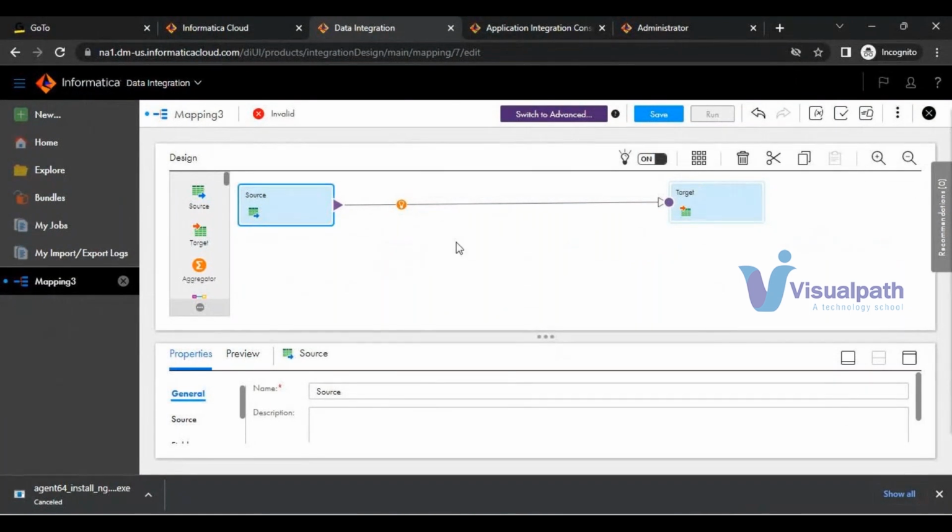Just not going into complex understanding, just a basic understanding. You want to read the data from a table, so I have to establish connectivity. Connectivity I'm establishing through creating a connection. This connection will help me pull the data from the source, and this connection will also help me load the data to the target.